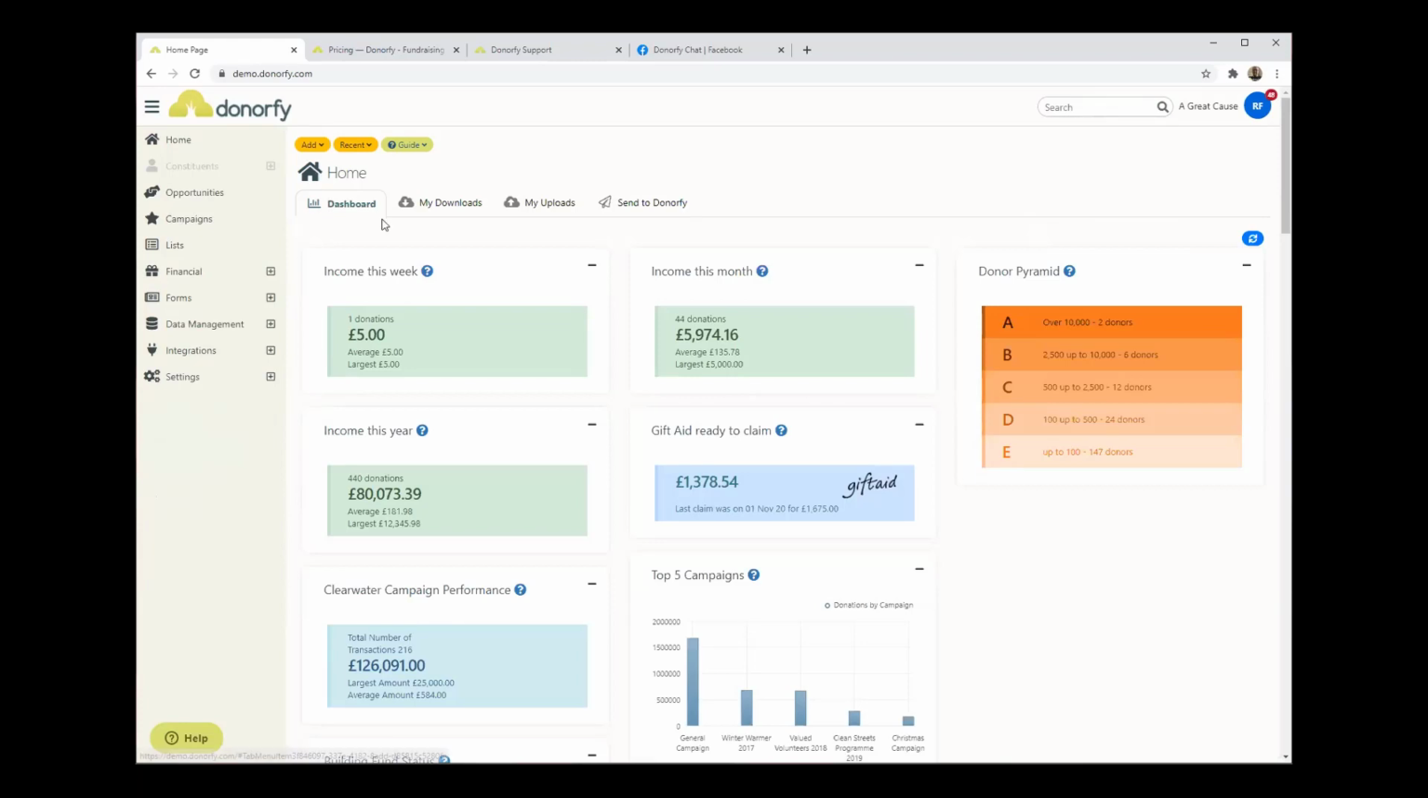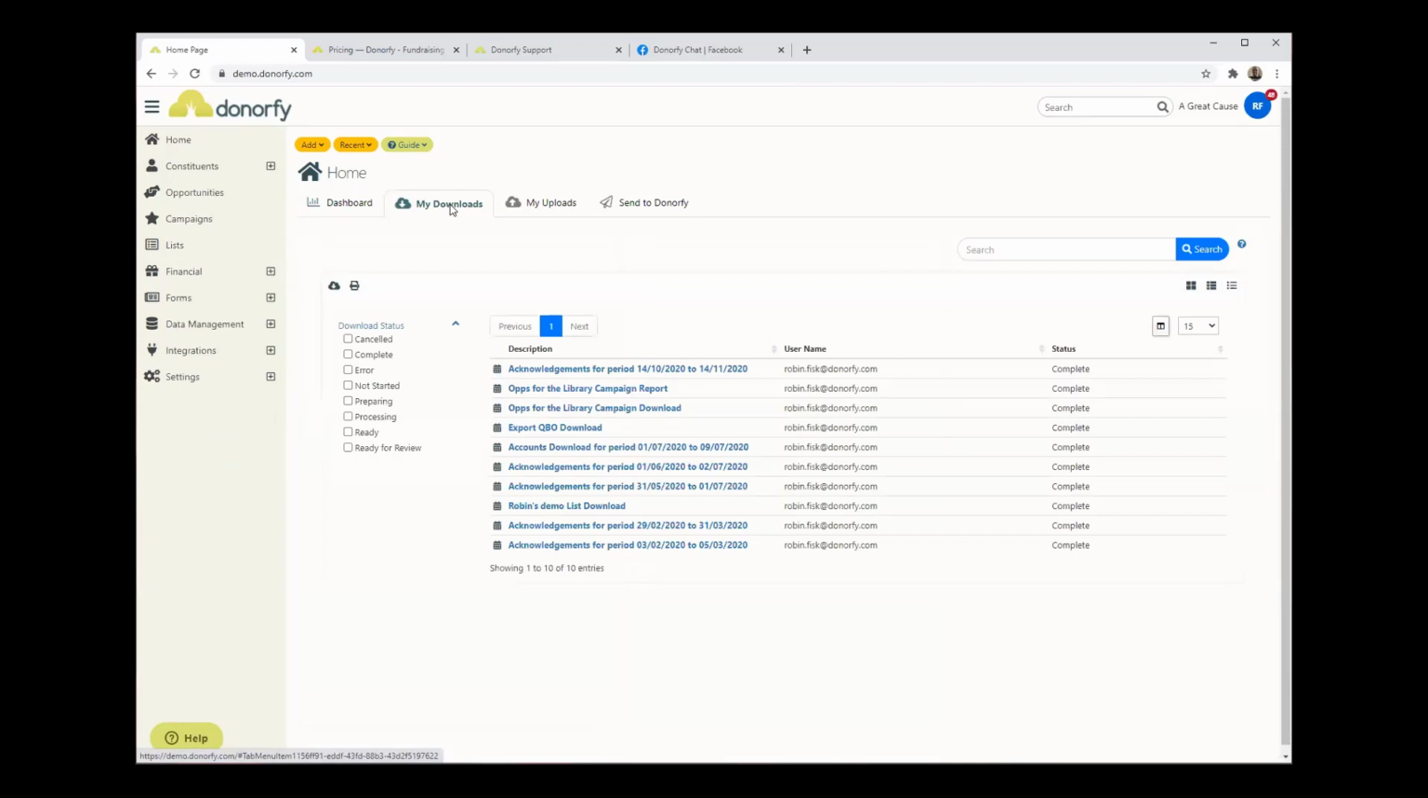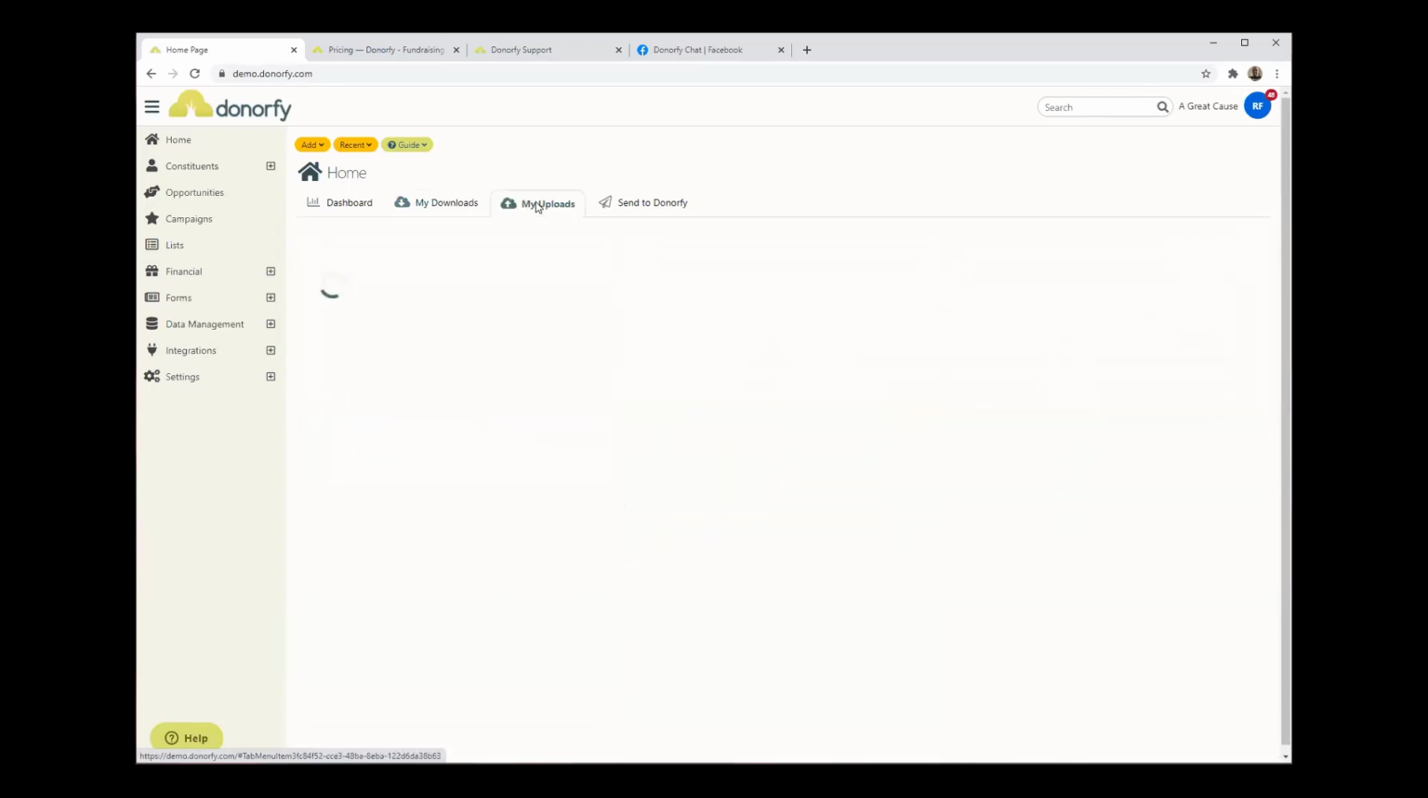The other things on your homepage, apart from the dashboard, is a summary of the downloads that you've ever done. So you can download your data from queries in Donify, from what we call lists. Your uploads, this is the information you've imported into your Donify, and what we call Send to Donify. Send to Donify is a professional feature, which I'll explain a bit later, but it's where you can BCC Donify in any email communications with your donors, your constituents, and it will update them into Donify. So this is where you manage anything that doesn't have a home for that in here.